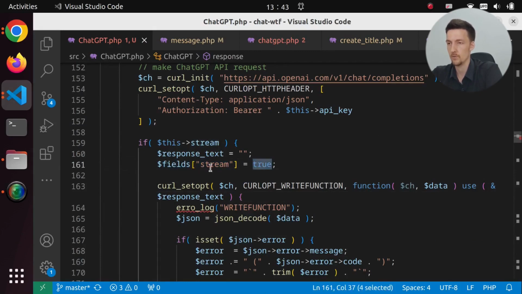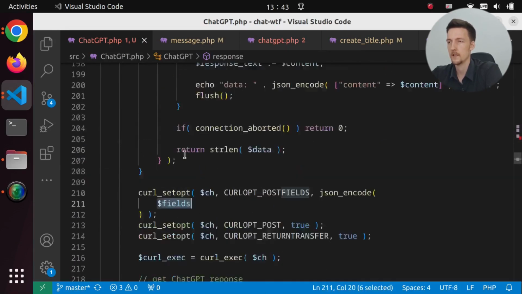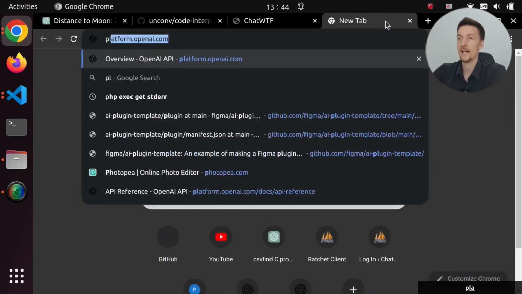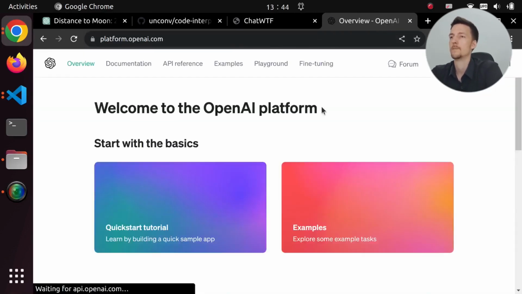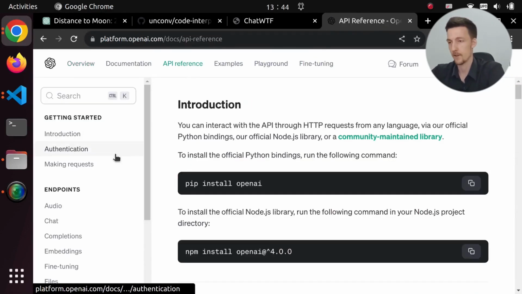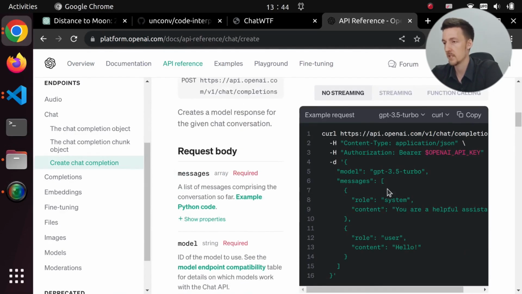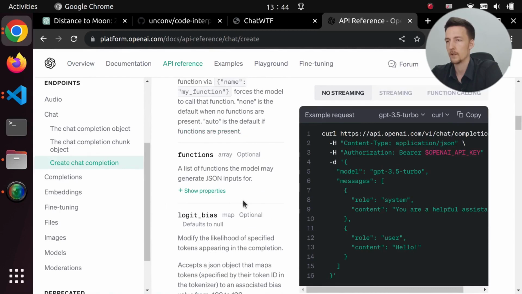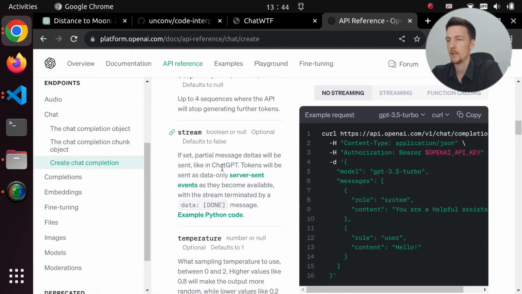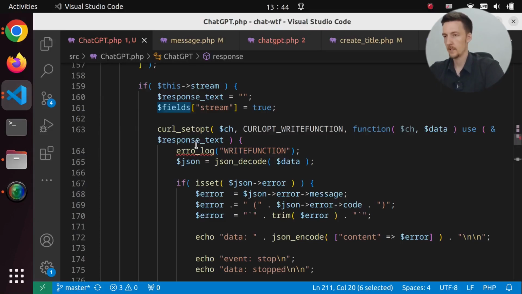Stream equals true. And we pass in the fields here. Let's go to platform.openai.com and let's check the API reference. And we have here model and messages. And then we are going to have stream, Boolean or no. It should work. What is going on?